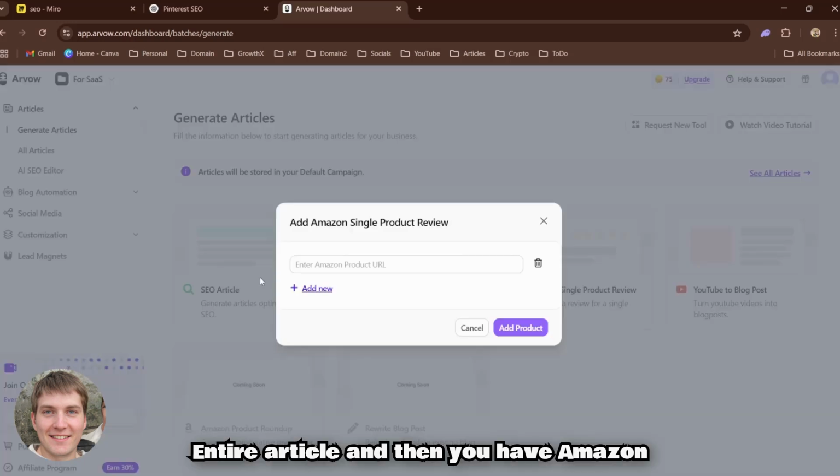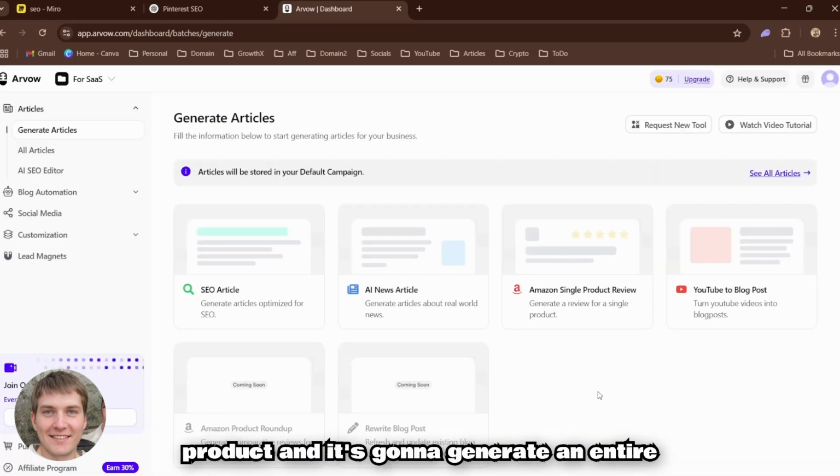And then you have the Amazon single product review. Simply input an Amazon URL, click on add product, and it's going to generate an entire article based on the Amazon URL you have provided. The same goes for YouTube to blog post.